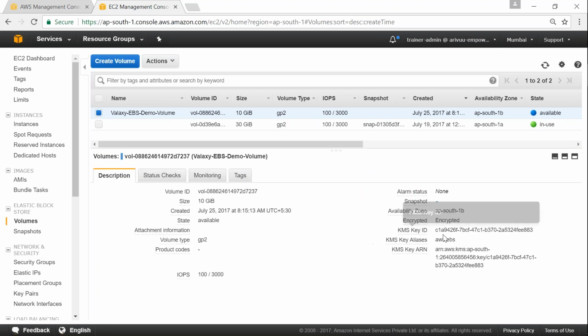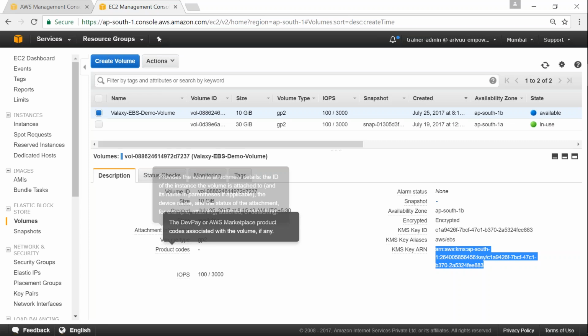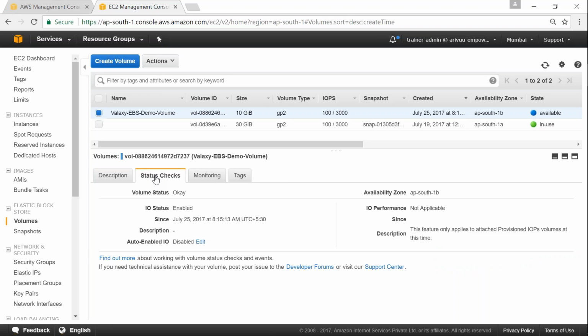If you want to know the performance of your disk, what key you are using, go to the description field and you have all the details about your disk. And if you want to know whether any operation is actually happening on your disk, go to status check and see what is happening, whether it is IO performance or whether it is auto IO enabled. That means whether you are scaling or not scaling your disk.